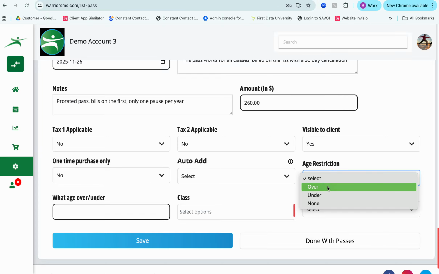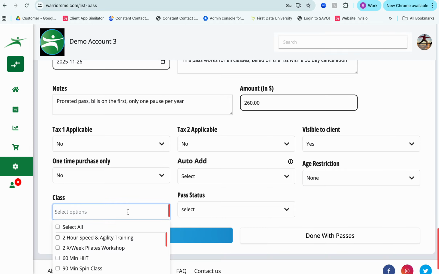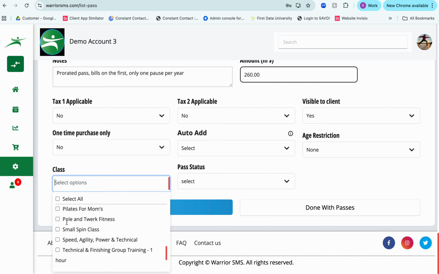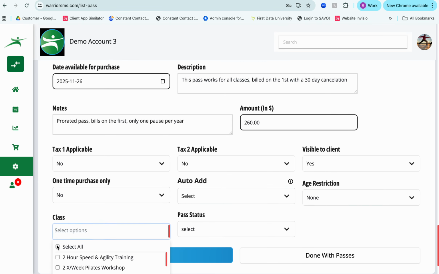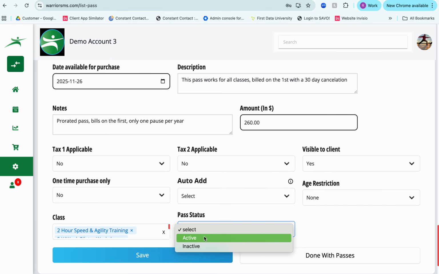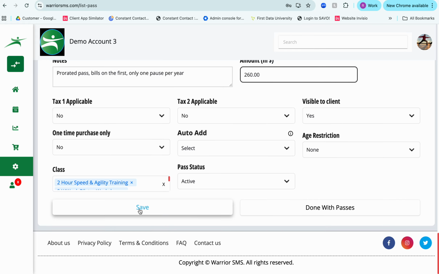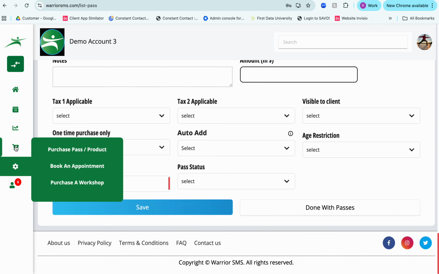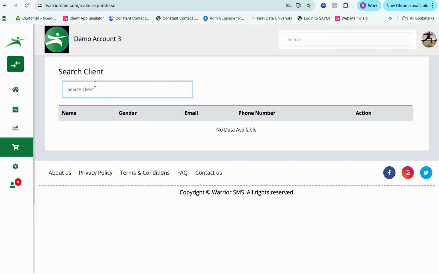Age restriction: over a certain age, under a certain age, or no restrictions. That's pretty obvious. And now classes. Which classes does this pass work for? You can select as many as you like, or you can select all. And then, do you want this pass to be active or inactive? If you've made mistakes that can't be edited, all you have to do is make it inactive and it removes it from your list. If you keep it active, it just means that it's available for sale. All right, so that's that particular pass. So let's go and add that to a new client.